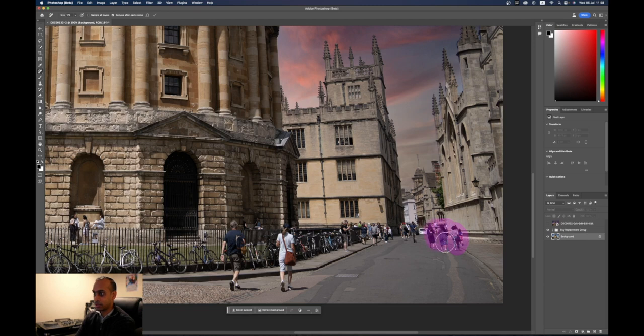Let's just select all these people, and just like that, they've been removed. It's really easy to use. As you can see, it's a pretty complex background. There's a lot of buildings, there's a lot of things in this picture, but Photoshop does a pretty good job removing them. Let's try this group of people.